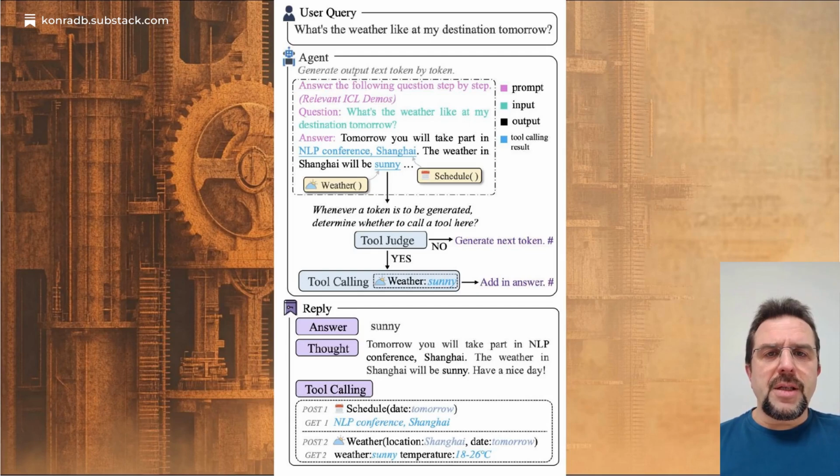Figure 1 illustrates the ideal tool calling procedure that Chain of Tools implements. When a user asks about tomorrow's weather at their destination, the system first needs to determine what that destination is. The model generates text tokens, and at certain points, the tool judge decides if a tool should be called.